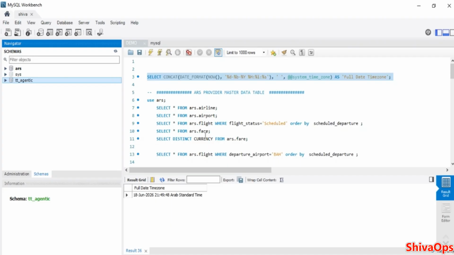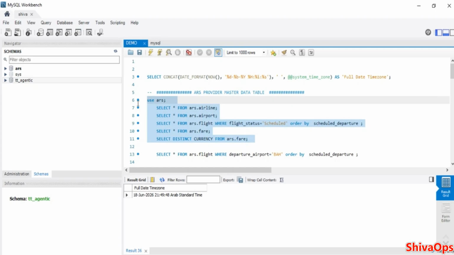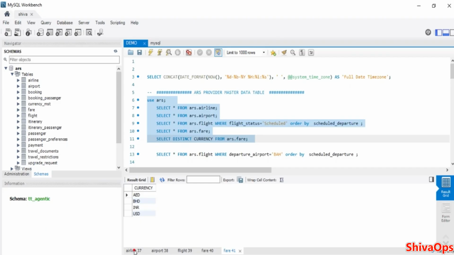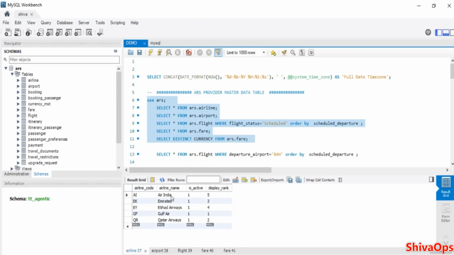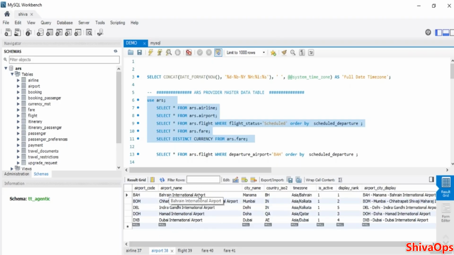Friends, I will quickly show the master table, flight inventory data. Here you can see I have only sample demo data. I have only five airlines: Air India, Etihad, Emirates, Gulf Air, and airports: Bahrain International Airport, Chhatrapati Shivaji Maharaj International Airport, nothing but Mumbai Airport, Bombay Airport, Indira Gandhi International Airport, that is Delhi, Hamad International Airport, Doha, and Dubai International Airport, that is Dubai.